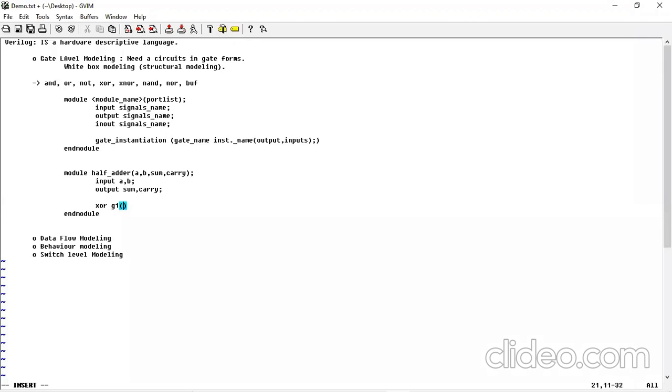And what things will come now? After instantiation, output comma input. So what is the output? First of all, we have to write the output. So what is the output of the XOR gate? Sum. In the circuit you have seen already. So for the half adder, sum is the output of the XOR gate. And after that, what are the inputs of the XOR gate? A comma B. Okay.